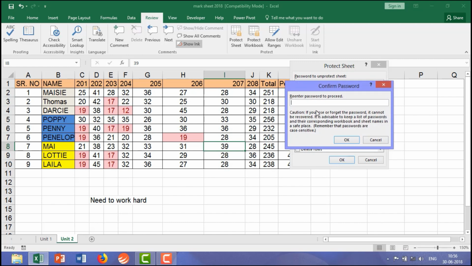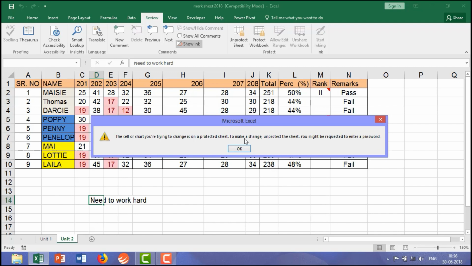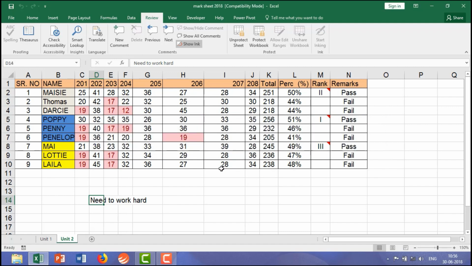The moment you click OK, it always asks you to re-enter the password to proceed. Again, enter the same password and press OK. Now you have given the password. If someone wants to edit this and tries to click, it will request them to enter a password. Anyone who does not have the password cannot edit anything over here. Okay, this is the first example.